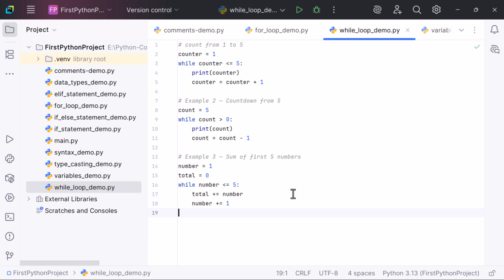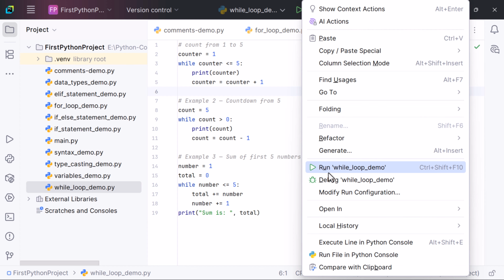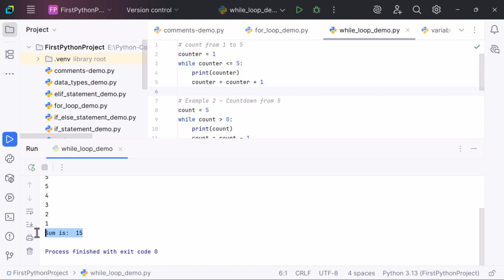Outside the loop, we type print within brackets, within double quotes, write the string "Sum is", then a comma and the variable total. This line prints the final result, which is the sum of numbers from 1 to 5. Let's now run the program. You will see the output: Sum is 15.